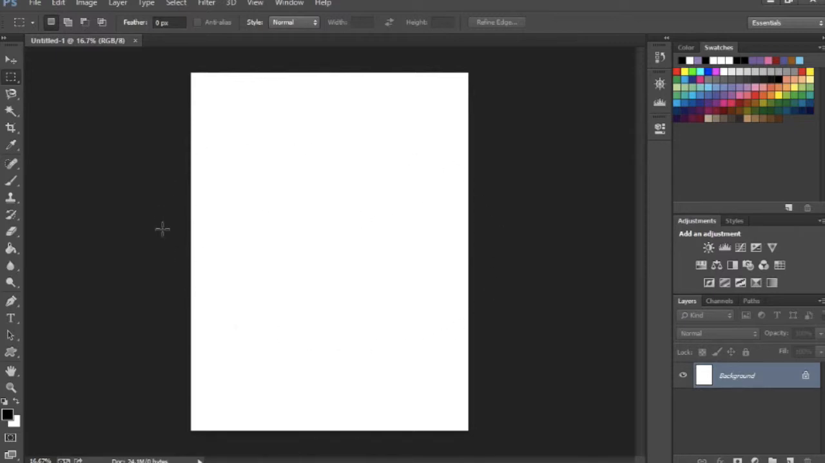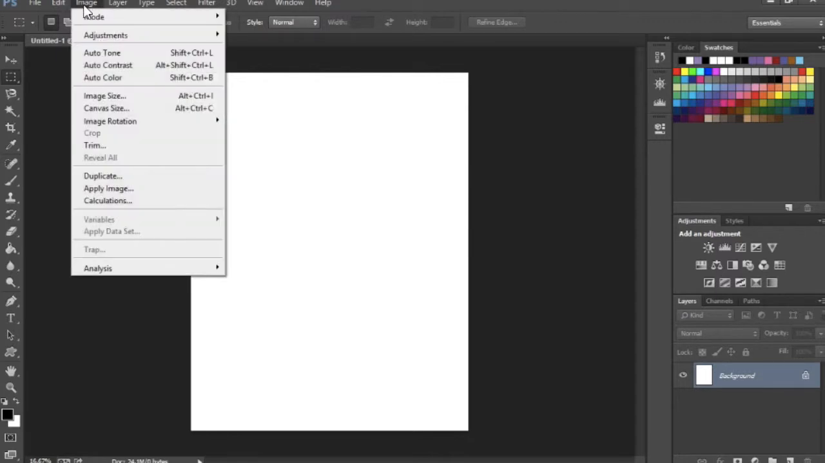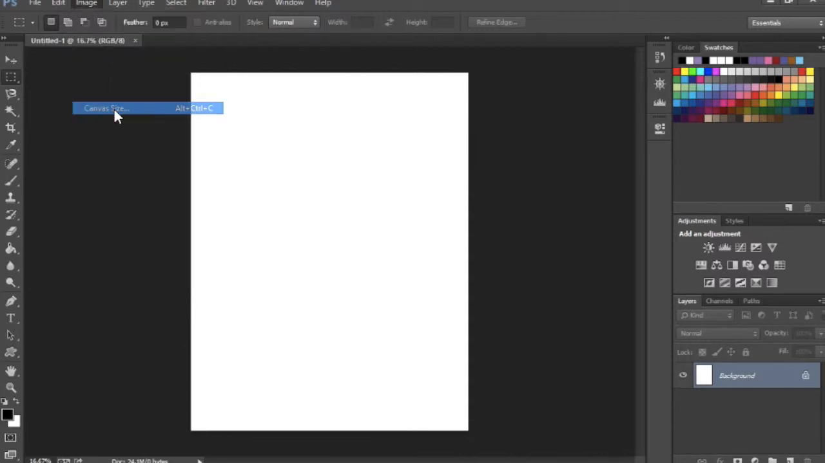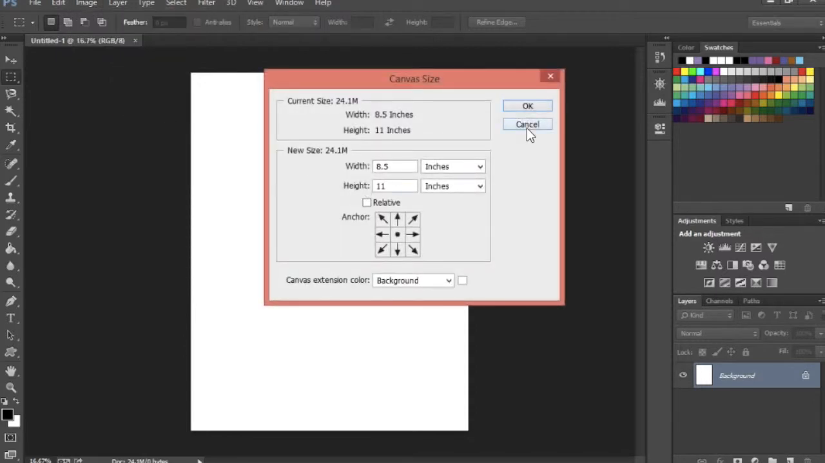I actually want my letter size paper to be going horizontal instead of vertical. I want it to be landscape instead of portrait. So what I'm going to go to is my image toolbar at the top and go to canvas size and simply change the width to 11 and the height to 8.5.